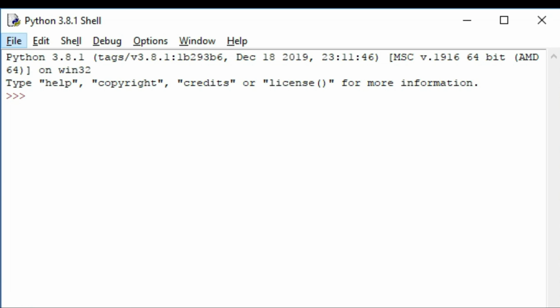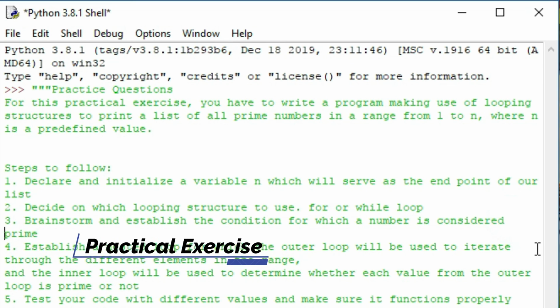This is basically it for this video, but before we end, I am going to paste a practical exercise here for you to keep learning and implementing the concept of looping structures you just learned today. The link to the solution to this practical exercise is attached in the video description below, but before checking it out, make sure you try writing the code first.